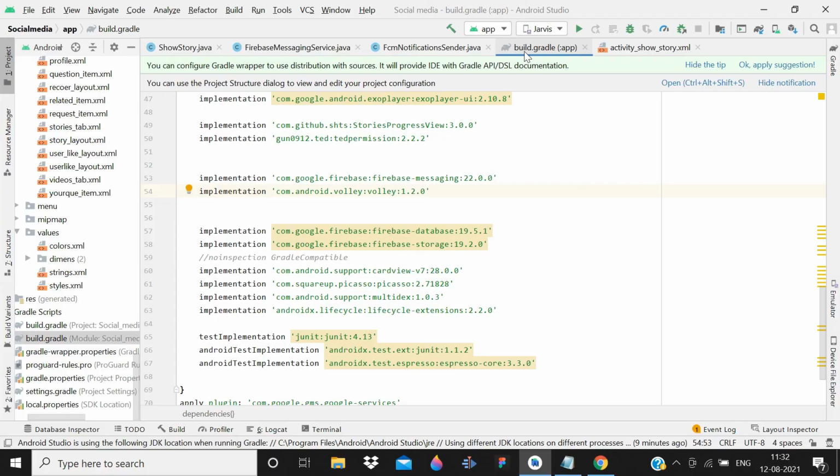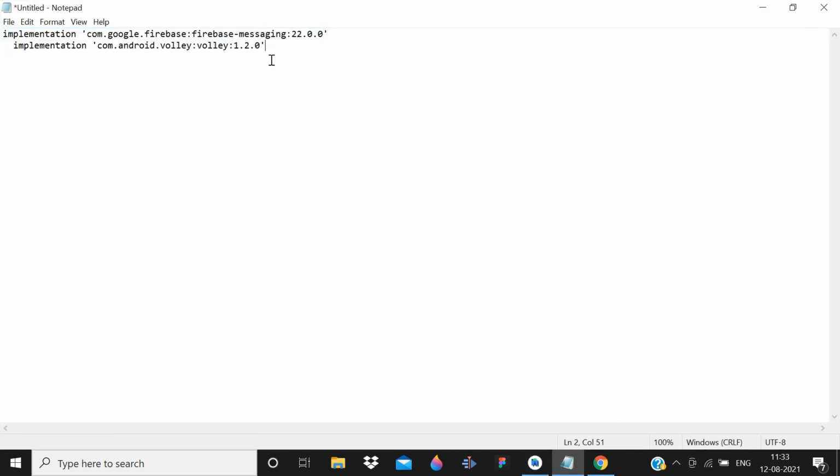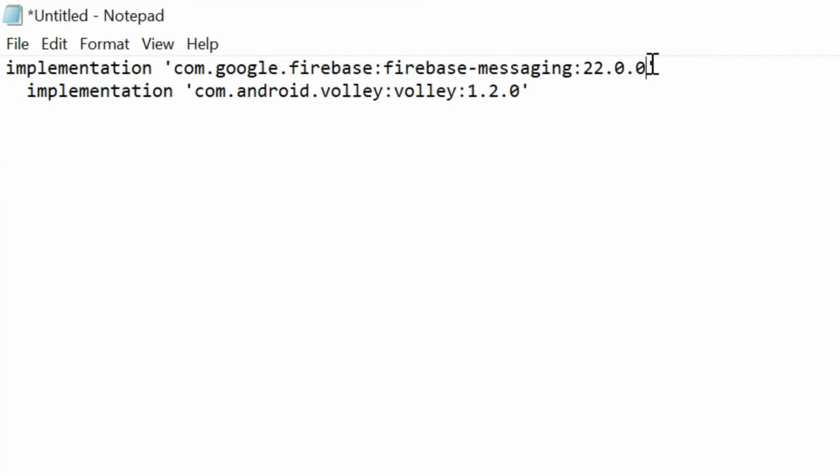First of all, we will start from the Gradle part. Here you have to add two dependencies in your Gradle build in order to implement notifications in a social media app using Firebase. One is Firebase Messaging 22.0.0, the latest version, and the other is Volley 1.2.0, the latest version. These two dependencies will be provided in the source code, so you can join the membership.